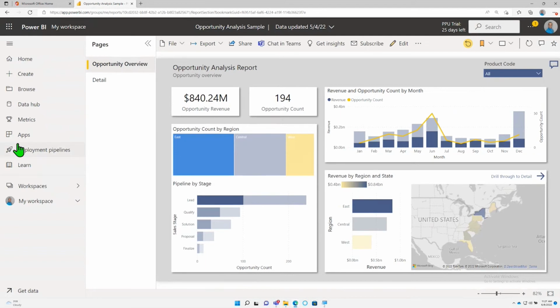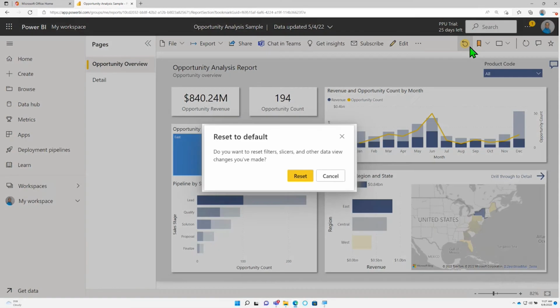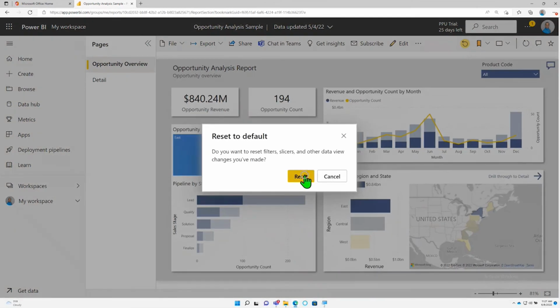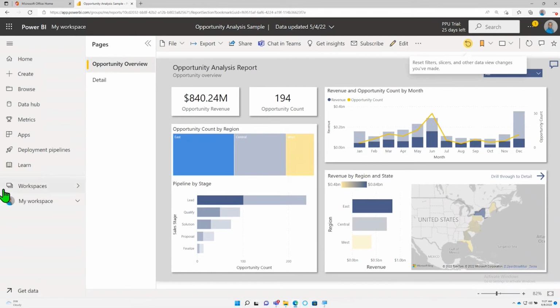Now, again, as I stated earlier, you can also reset it back to the default if you would like. You can click on that little back button where it says to reset the filters and slicers, etc. If you click on that, you'll see that you can reset it and it's just going to go back to its original view.